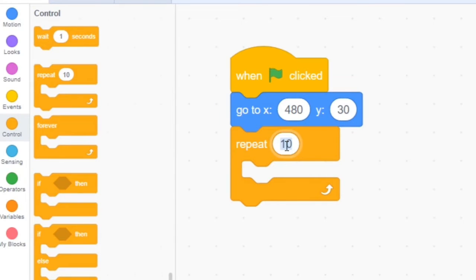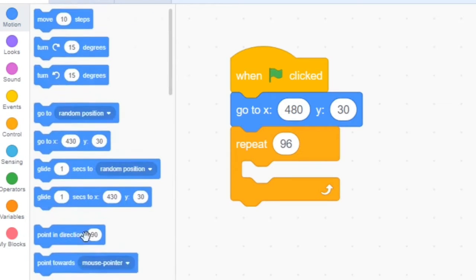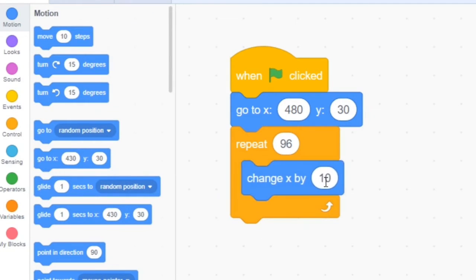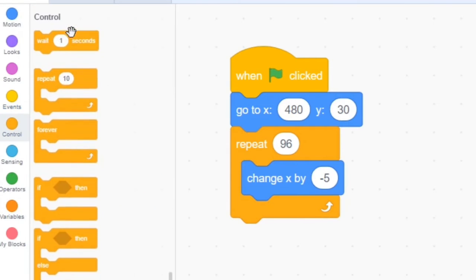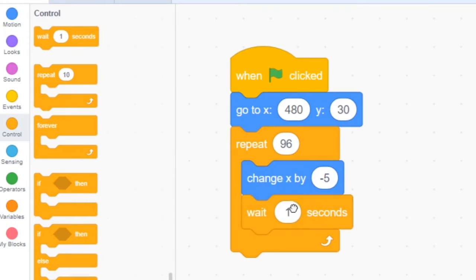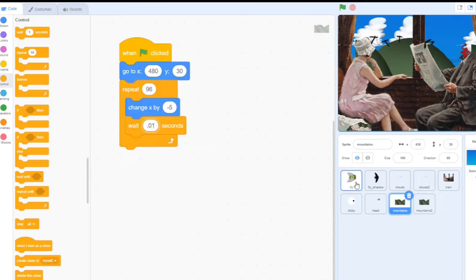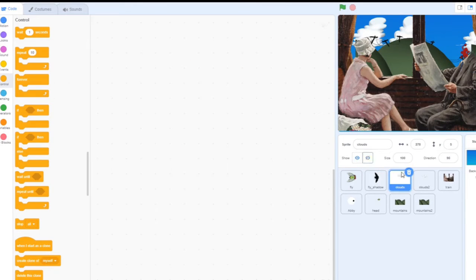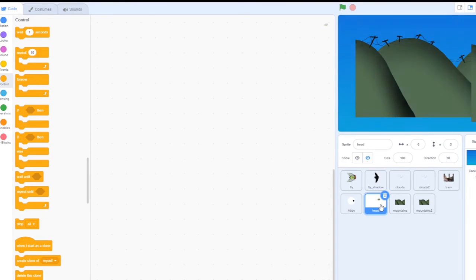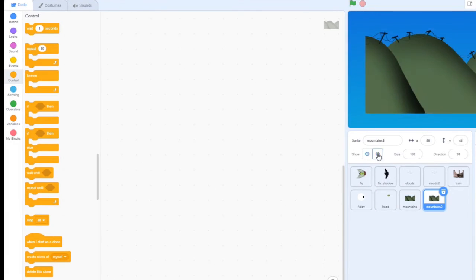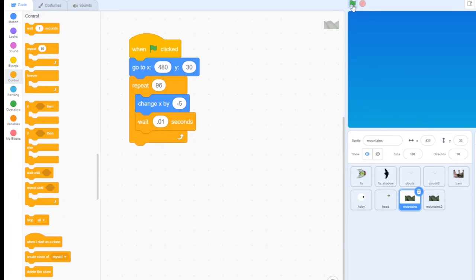Let's make a repeat loop that goes around 96 times and then change our X position by -5 so we move to the left. And of course, we got to put our little wait in that we always put in there. 0.01 should do the trick. I should have done this before, but let's hide all the other sprites so that we just see the mountains and can tell if our code is correct. Just keep it simple. And it looks pretty good.